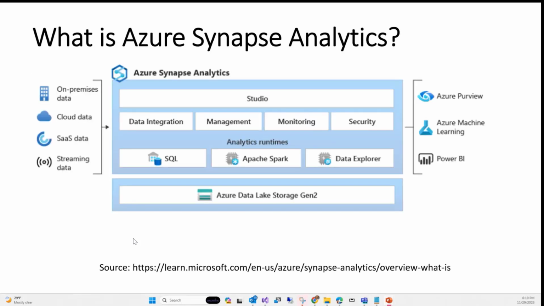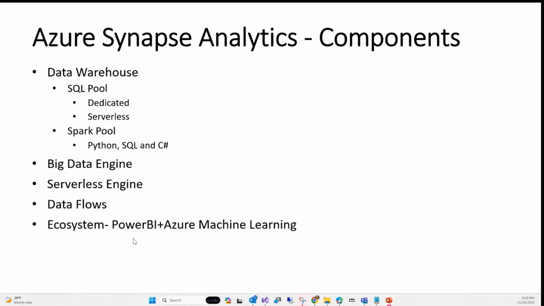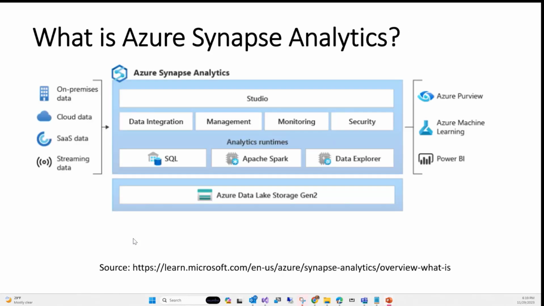So here is the high level. We saw all the components that are integrated, but this is the picture representation of those components. If you go from left to right, on the left, you have the on-premises data, and then you have cloud data, you have SaaS data, you have streaming data, you name it, anything you want. So you have data from the left, right?